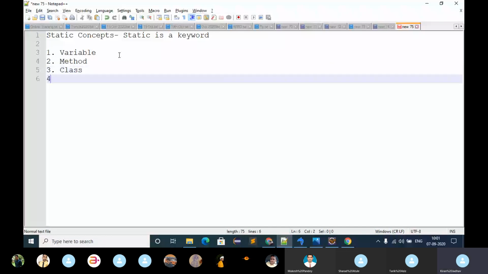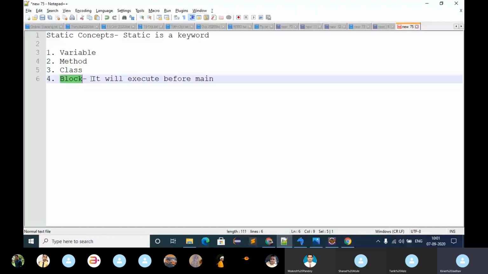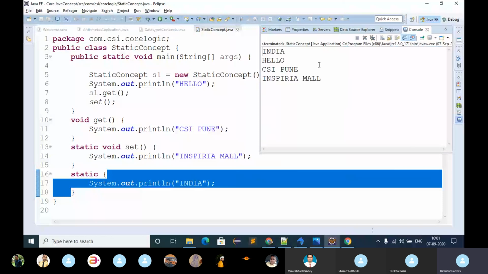Then see, once we declare the static block, it will execute before the main method, and we have definitely declared the static block here. Once we declare the static block, it will execute before main. Definitely this output will be first: India will be first. Run as Java application, see one screen. The static block will execute before main, at the time of class loading itself. This is the reason behind India coming first. Correct, Suraj sir? India will be first.